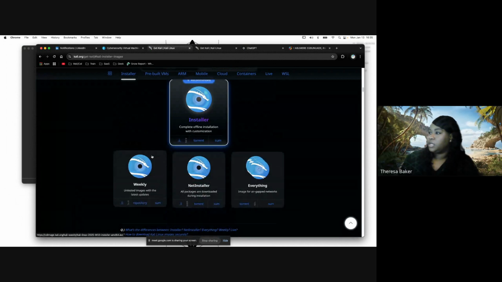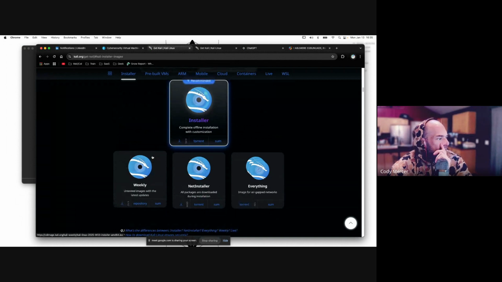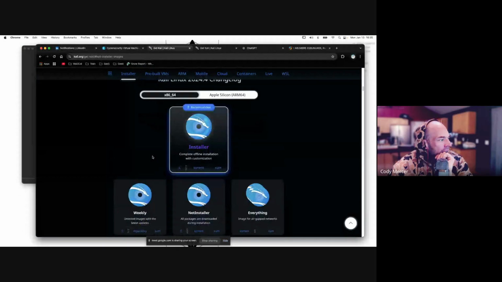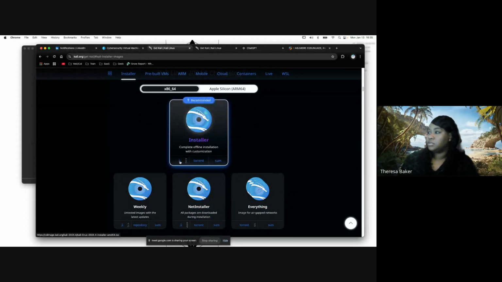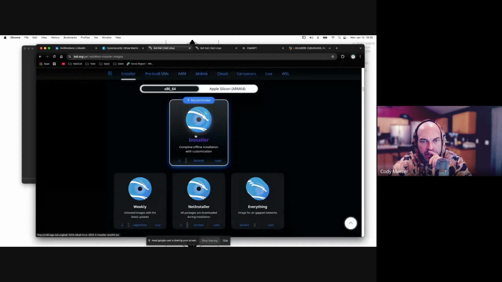So which one am I downloading? Click on "all packages are downloaded during installation." Just click on that one right there where it says installer. Do you see it? Installer images. Do you see my mouse right here moving around?